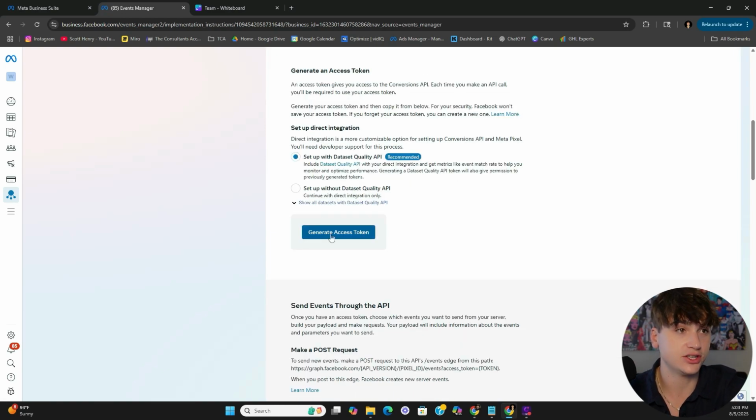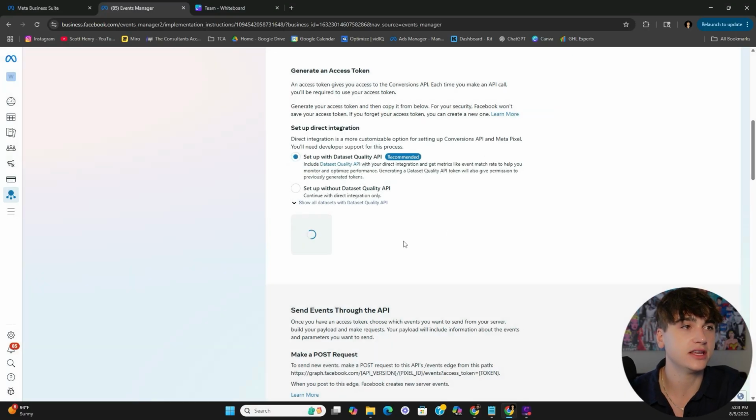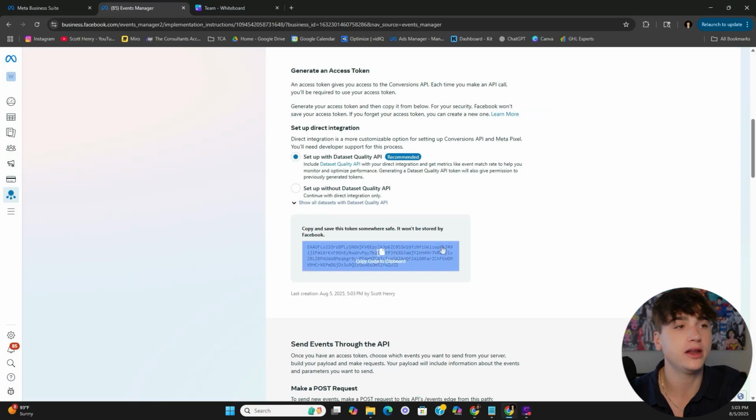Under generate access token, this is going to be one of the important parts. Make sure you save this access token. Also understand this is sensitive information, so don't share this with anyone. Don't post this online or anything like that. So click generate access token for this new dataset, of course. Let's generate that. So it's going to give us a new one on the spot that we're going to go in and plug in GoHighLevel.